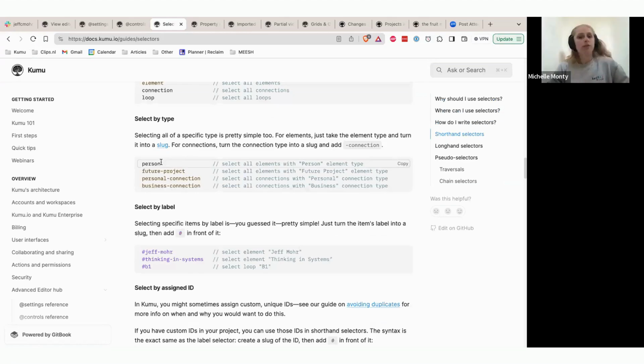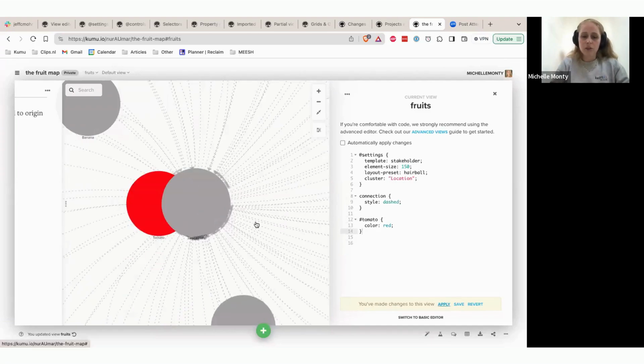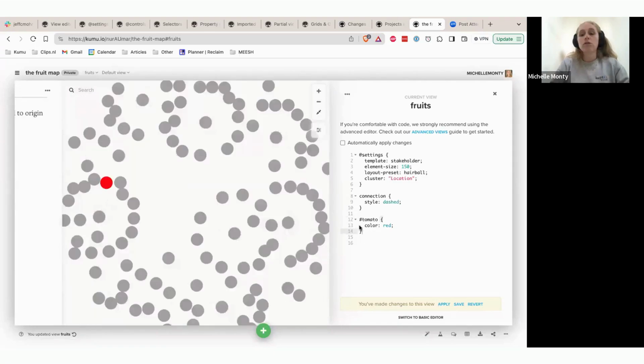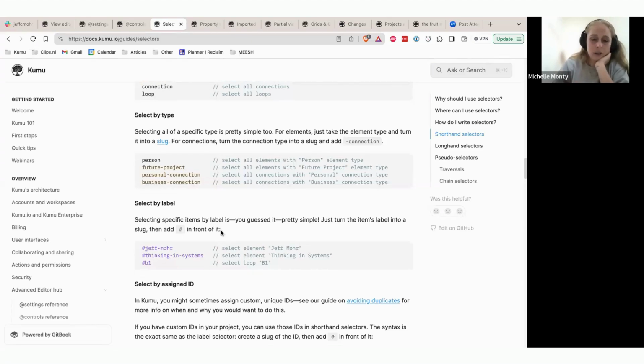So here, if you just write in a person, it'll select all elements with the person element type. If you add a hashtag before some text, then it'll select all of the elements that have that label. So if I go here, let me find an example, tomato. If I do this, say hashtag tomato, and then open up the bracket, and then I'll say color red. This closing bracket comes automatically when I open one. Click apply now, and now tomato will be red. So that's also really easy to use when it's these standardized fields like label or element type. You can write them fairly easily without having to write out the entire thing.